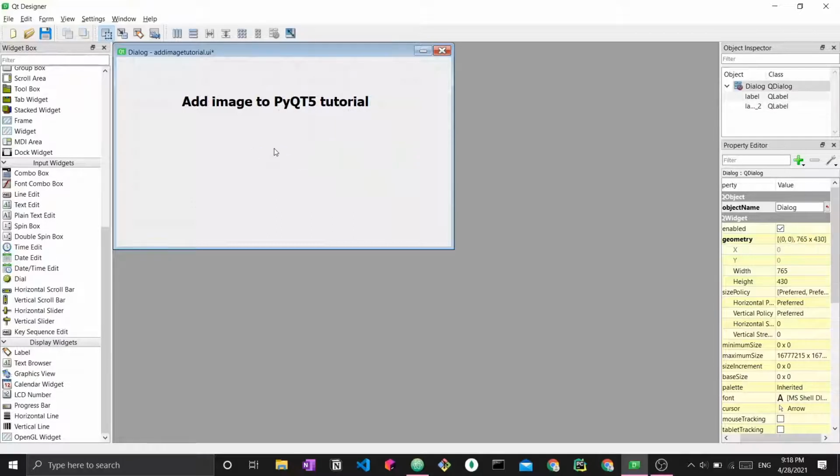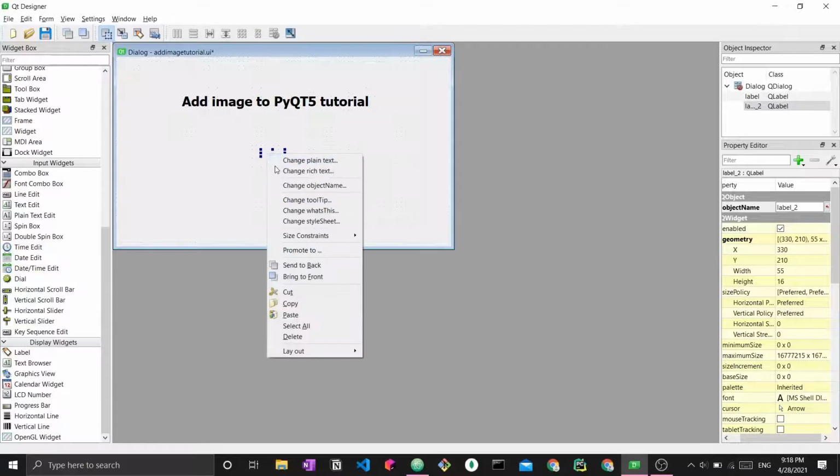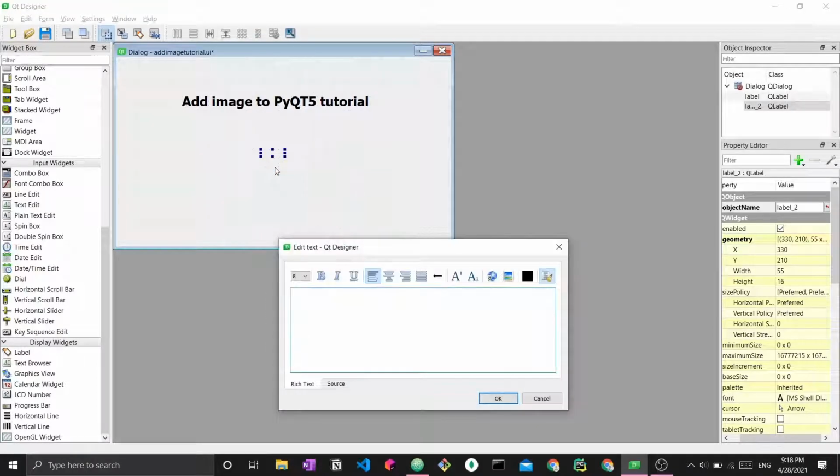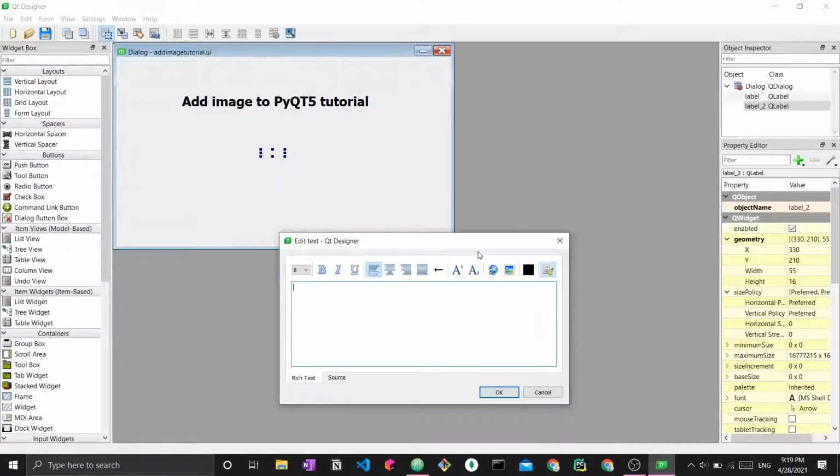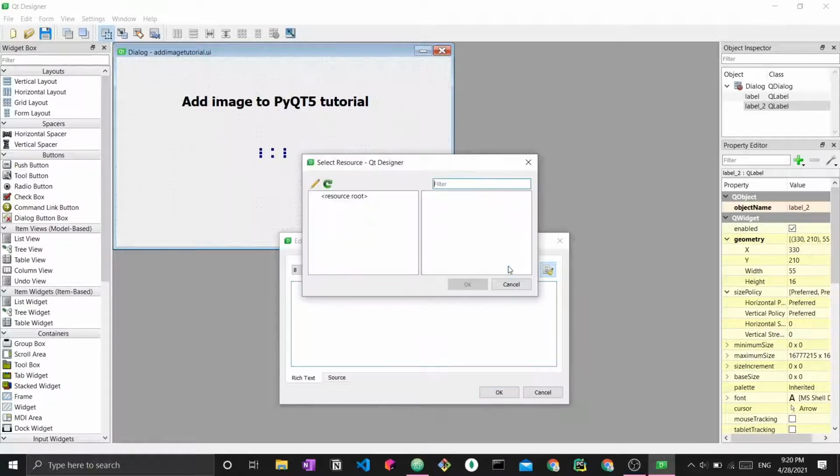Now, how do you do this? Let me just select the label over here. You right click on the label and you press change rich text. Now this is actually a rich text editor, which enables you to change your text in all sorts of ways. You can make it bold, change the font size, and all sorts of different things. So another option you have in this rich text editor is to actually insert an image. So this is what we are interested in.